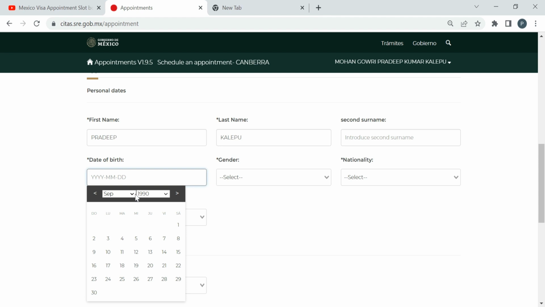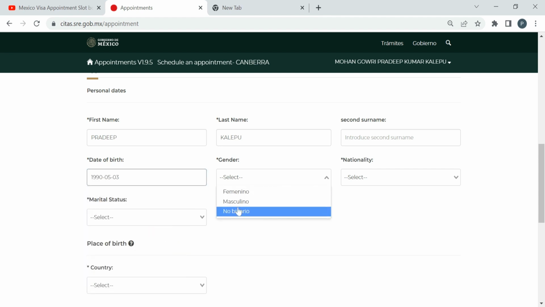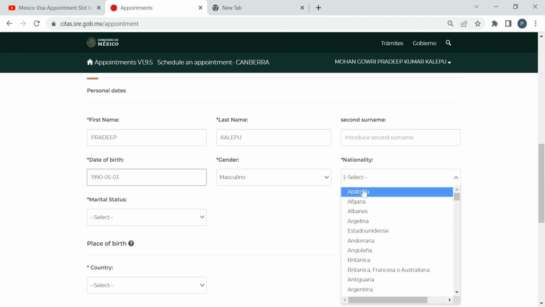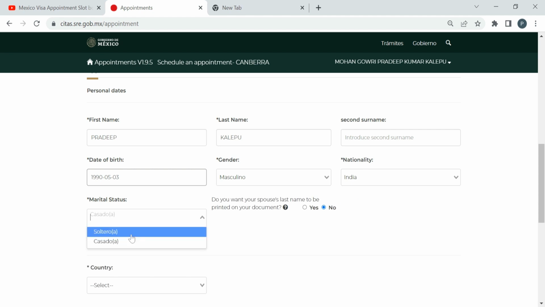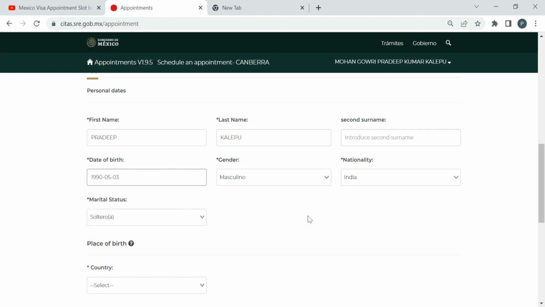Give the date of birth accordingly. And if you are a male, give male. If you are female, give female. Nationality is India. Marital status is married. If you are single, give single, and you will not get any extra option.